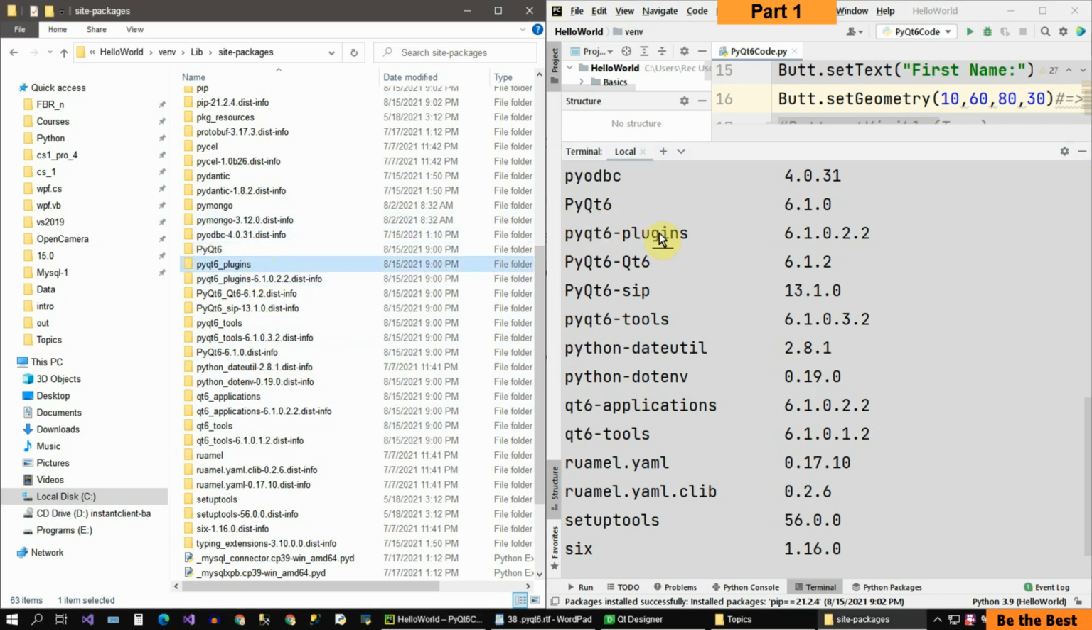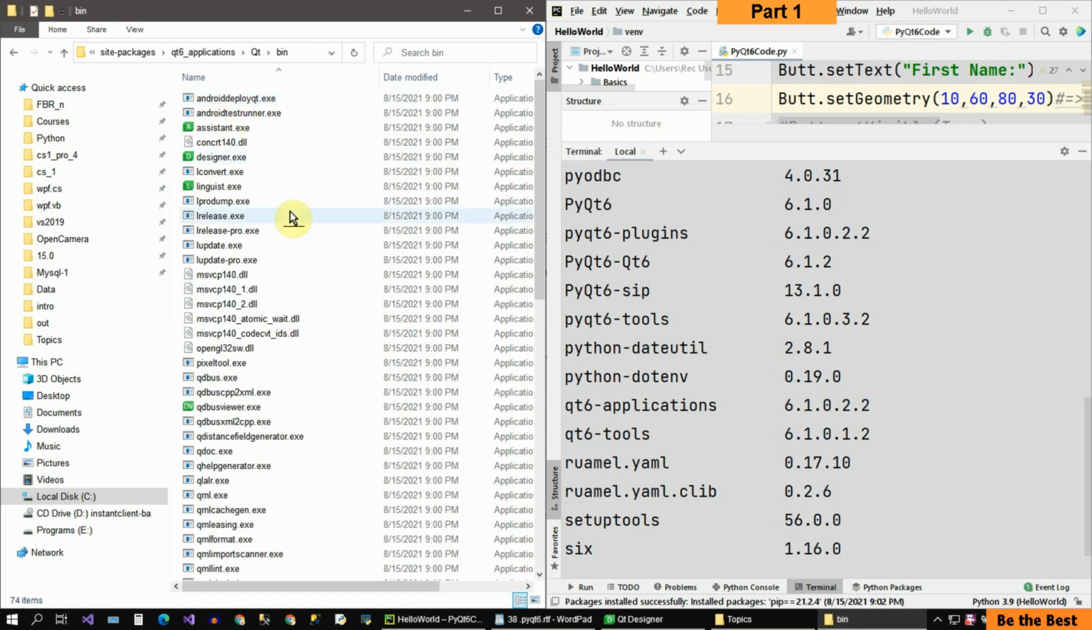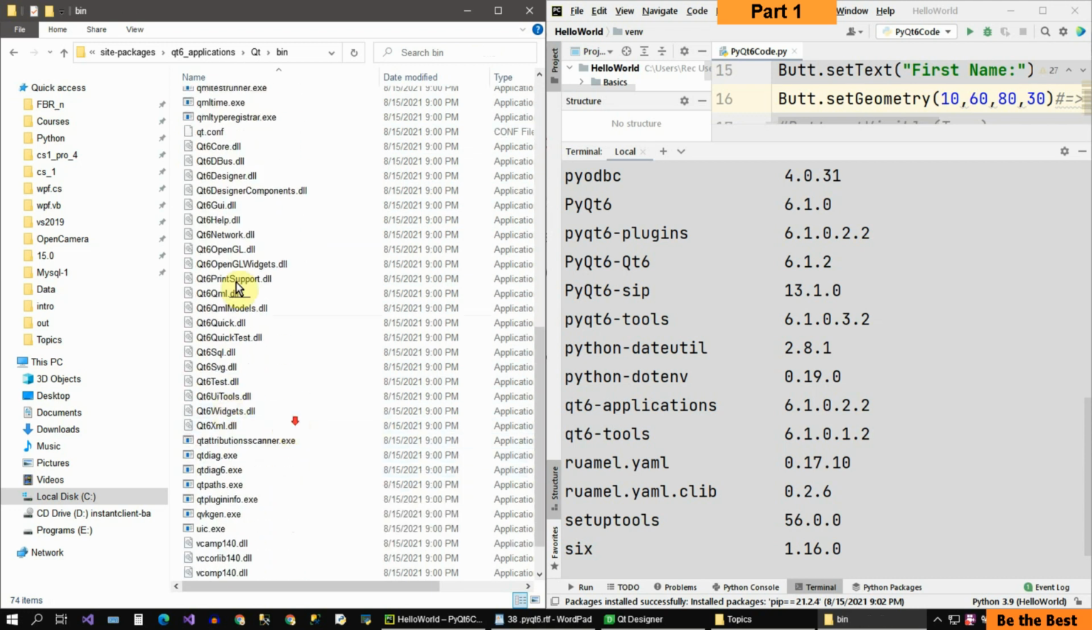You can see the plugins. And if I take a look at the Qt 6 applications, for instance, click on it, Qt, and the bin folder. Indeed, I have many other executable files and many other classes, and all of these are the DLL files, or the files for working with the Qt in Python.